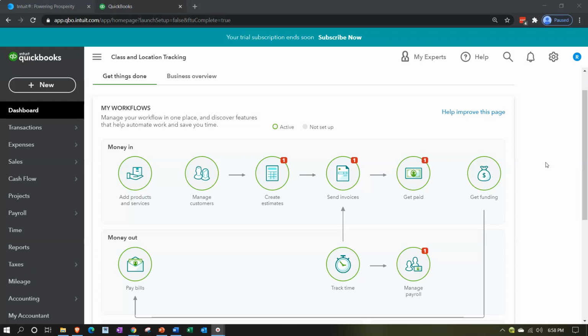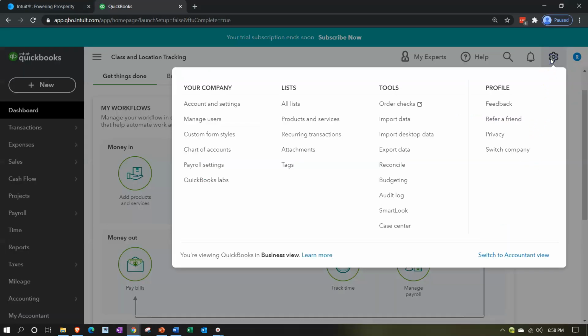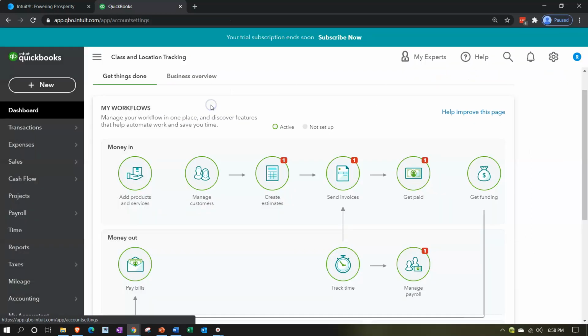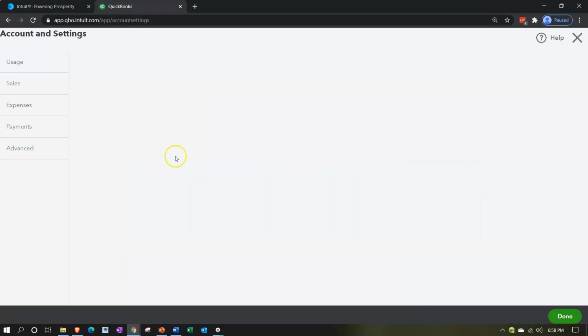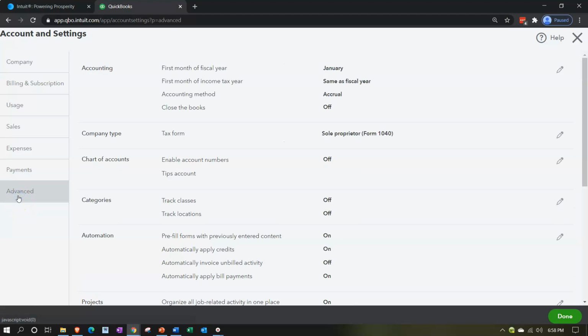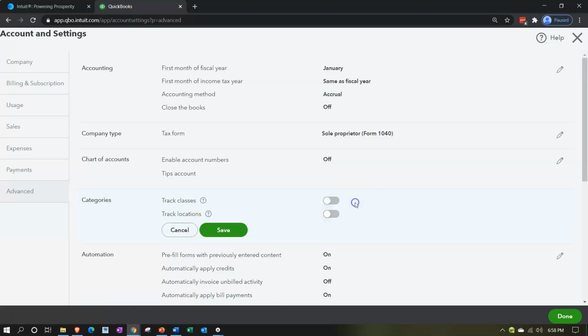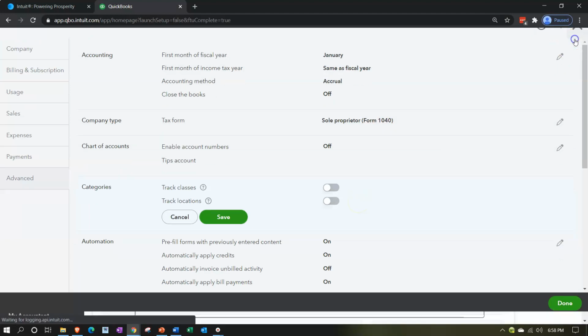But in any case, our goal is to be focusing in on the class tracking. To do the class tracking, we're going to have to turn them on. We'll do that next time, but just so you know where they're at right now, we go to the cog up top. We're going to go to the account and settings, and we'll do this in more depth next time, but we'll just touch on it here. Then we go into the advanced area, and we want to turn on the class tracking right here. They're currently off, right? And we would turn those on. I'm not going to do it now, but that's what we'll do next time. Going to close this back out.